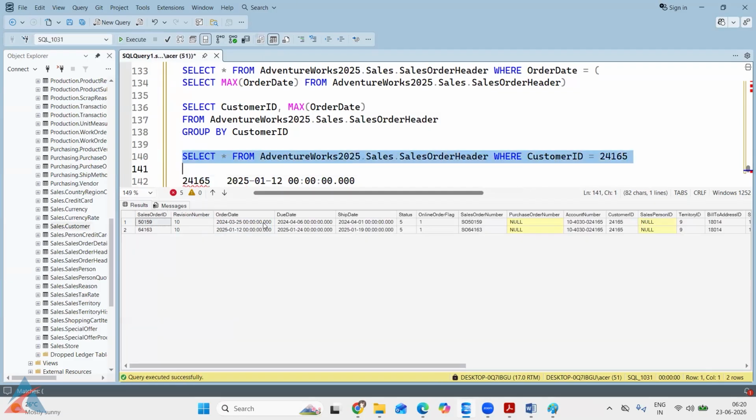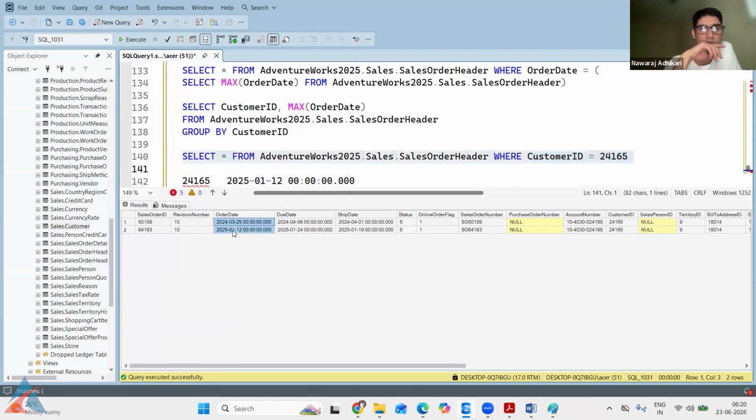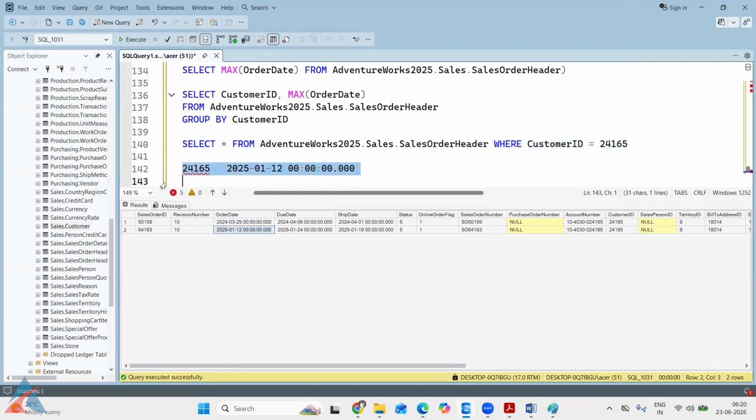So how many orders are we having against this customer? There are two orders. We have two orders against one customer, and the latest one, which is the maximum, is what we are getting in the result set. Yeah, it is correct. Okay, so we can use equal to for the aggregate functions also.